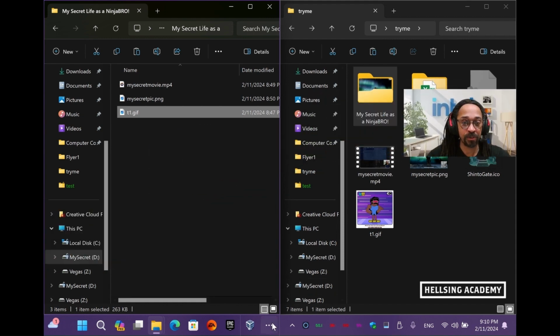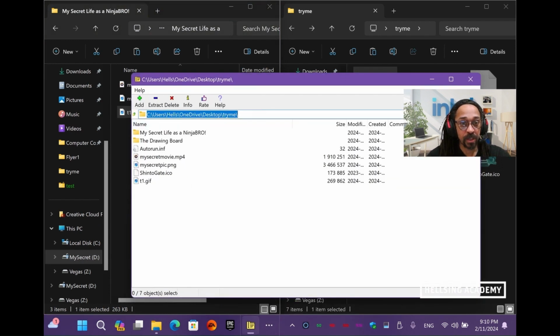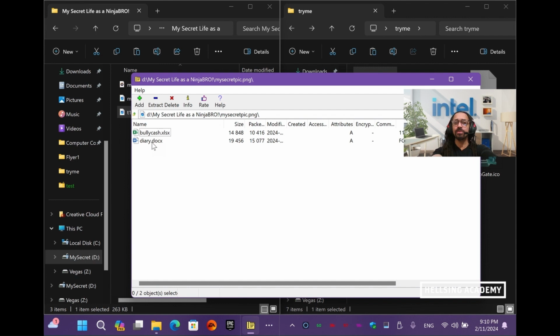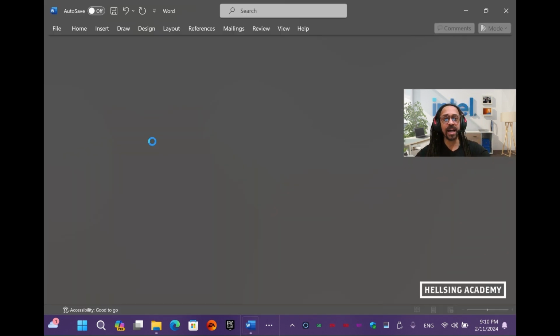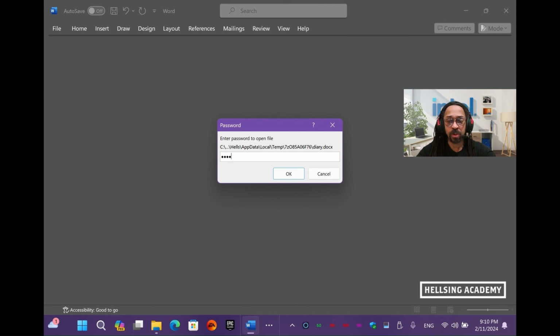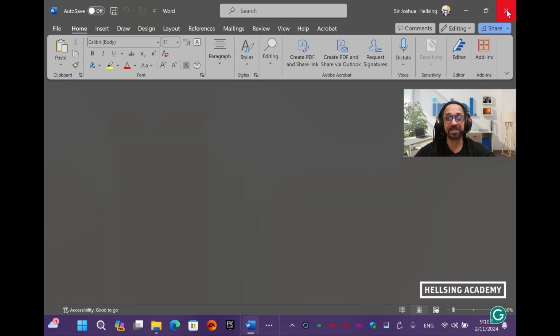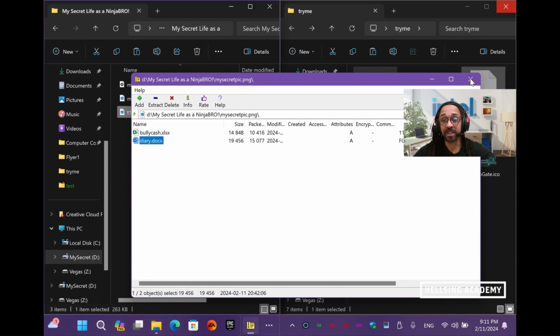But if you want to see your secret files, you know what to do. Go to zip. Go to D. That's where it is. Ooh, System Volume Information. That's cool. Secret Life of a Ninja Bro. Open up the secret pic. Bam, your files are right there. Bam, there's your diary. That's also encrypted. 1, 2, 3, 4. So many levels of encryption. Yay. Keep all your love secrets safe. No longer will your stepfather have access to your private journals. Okay, stepdads are not bad. I'm just using a stepdad as an example. Stepdads can rock. They can be very amazing. Trust me.